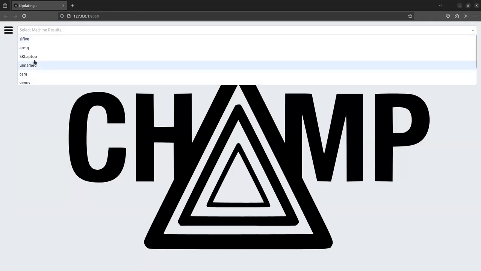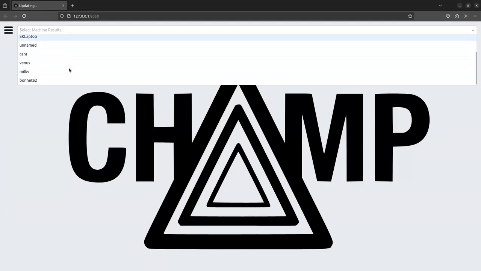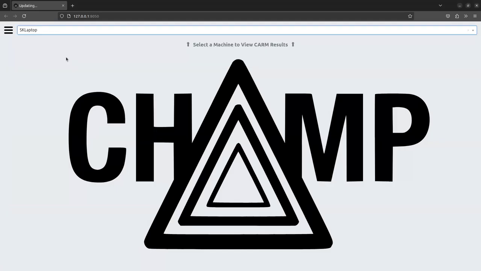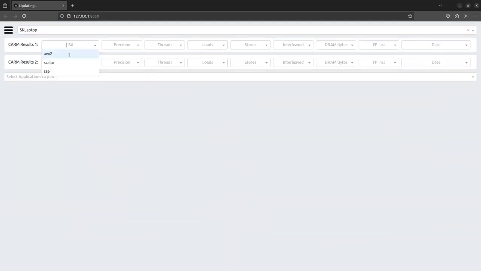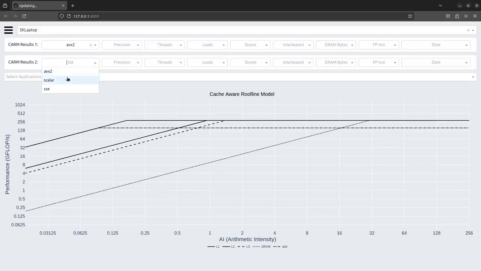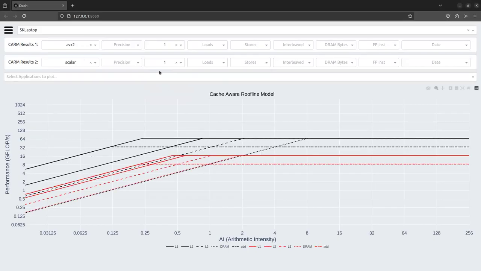So here you will have all of the available machines in your results folder. I have many here, but I'll open my laptop results. And then from here, you again can select whatever results you have stored from running the benchmarks previously. I have a lot of variety here in terms of what I can select, but I'll show you just the usual AVX2, which is my best ISA, and scalar.